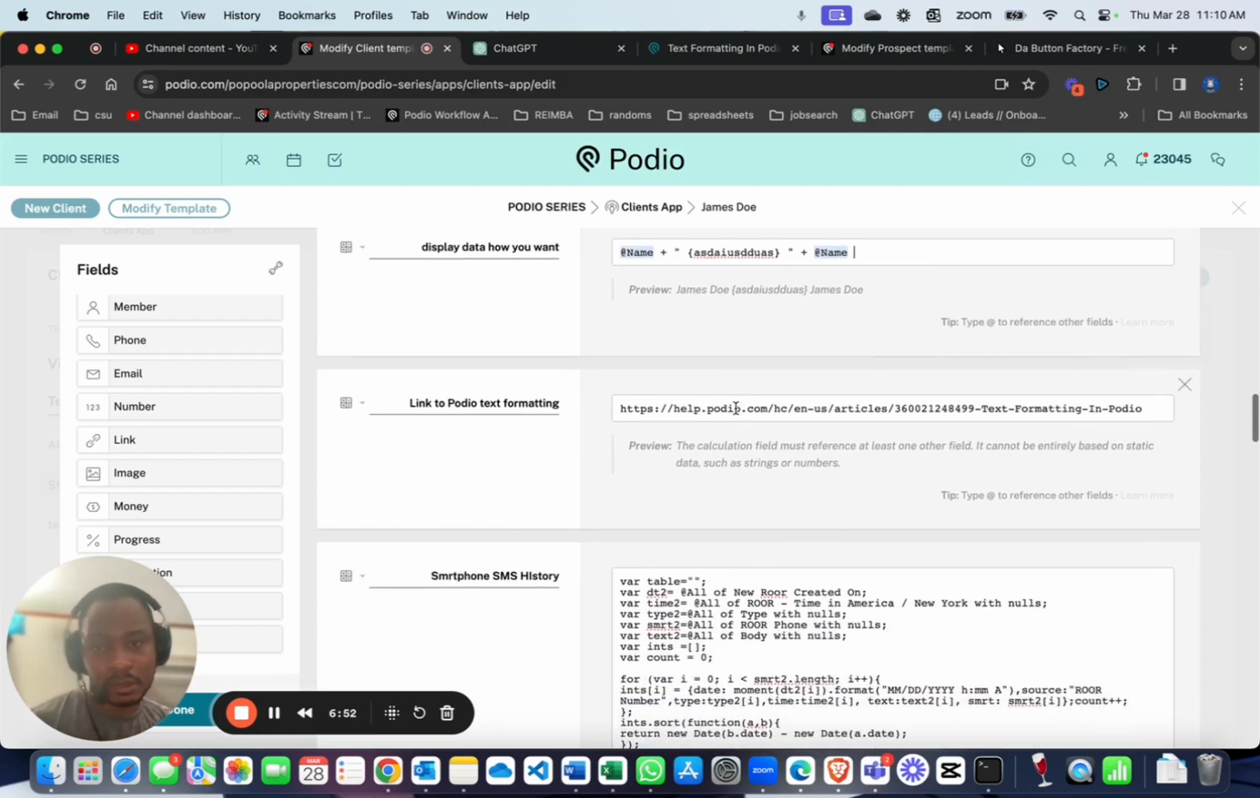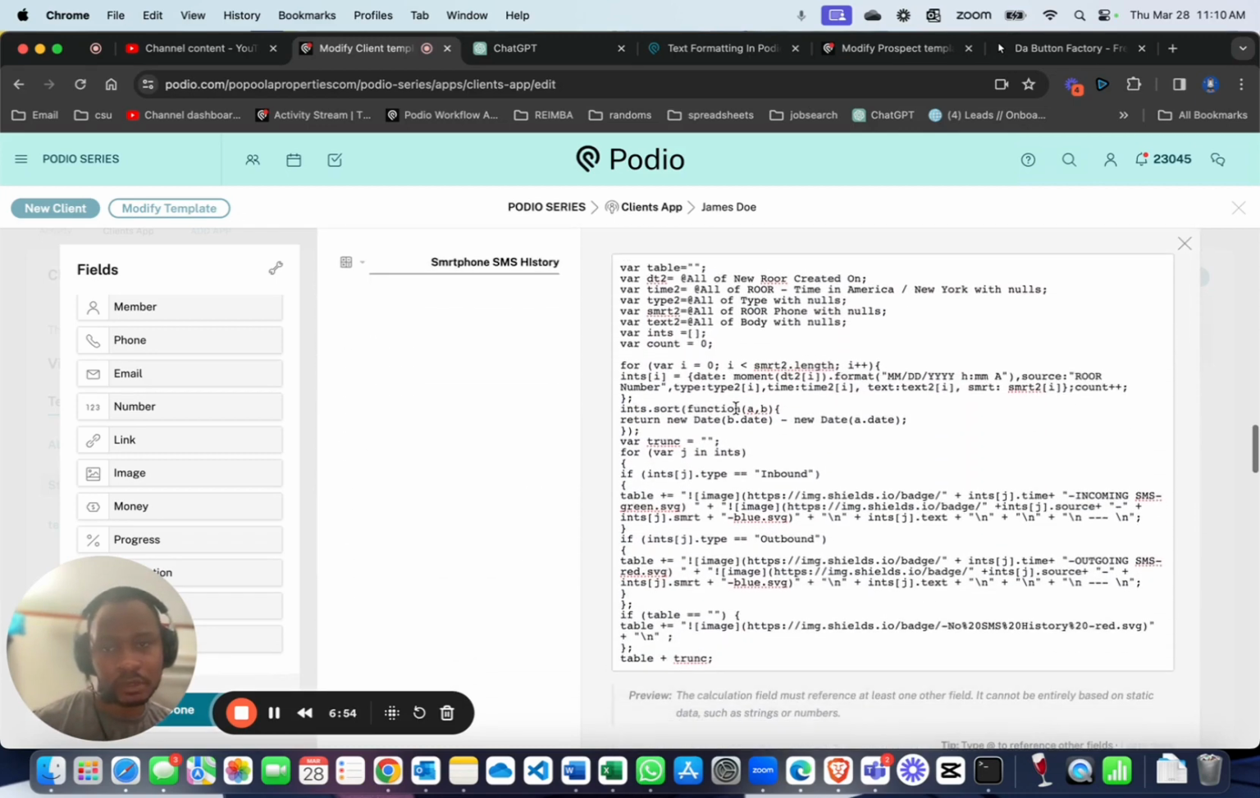And that's that. And then this. If you have Smartphone connected, you can use this code to show the message history for that particular client, for that particular phone number. This is the code that Smartphone provided.